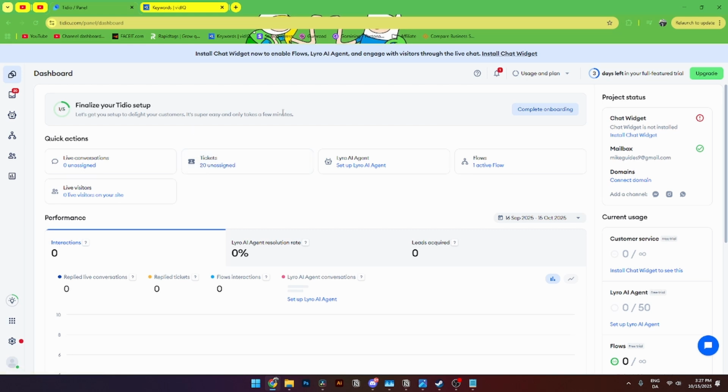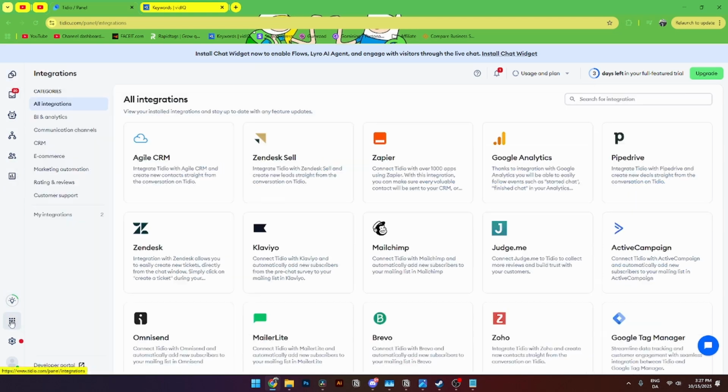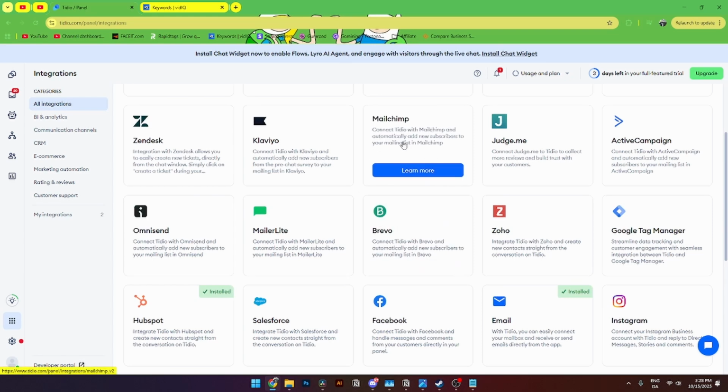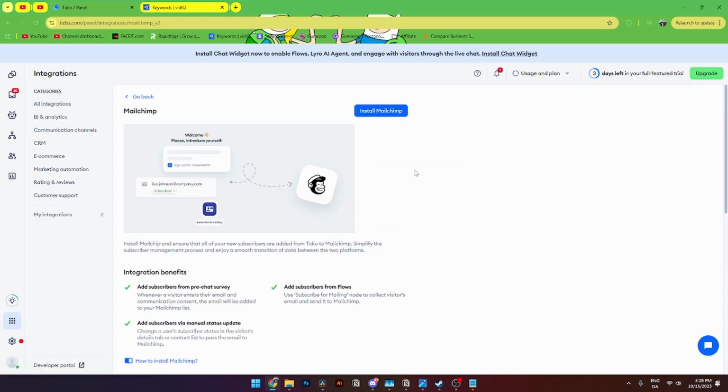From here, it should look something like this. And here you'll need to go up to the left-hand menu once you have logged into your account and go down to integrations down here. From here, it should look something like this once you click on all integrations and scroll down until you see Mailchimp right here. As you can see here, connect Tidio with Mailchimp, and you can click learn more here.